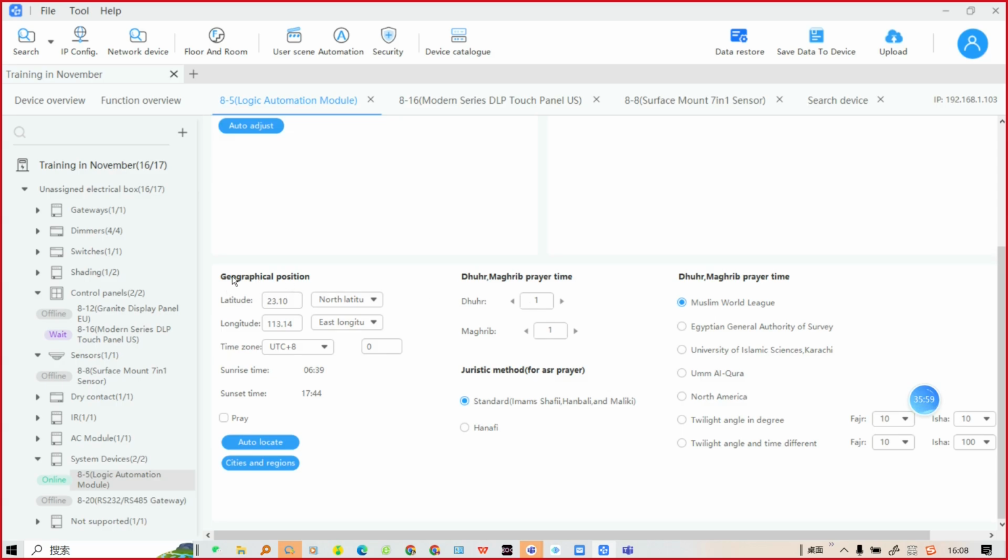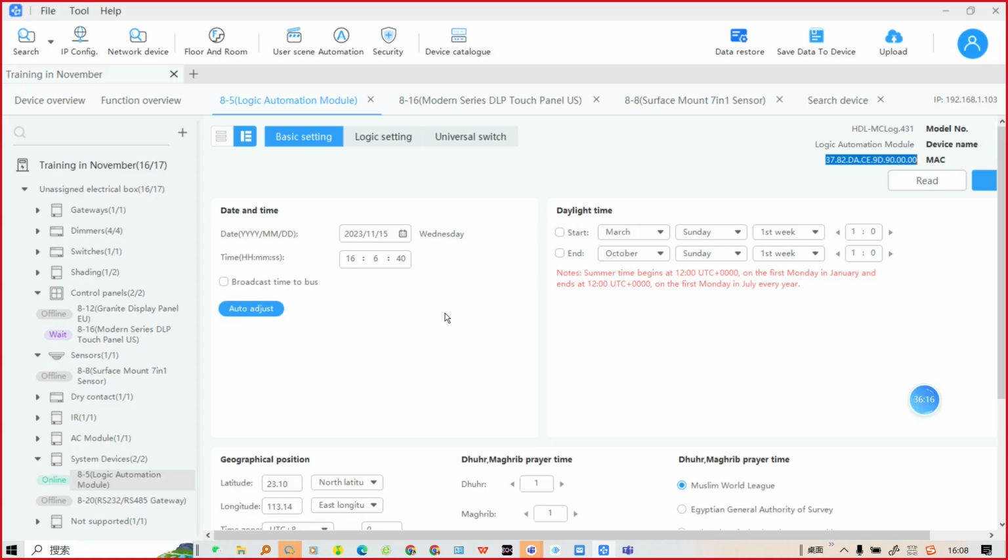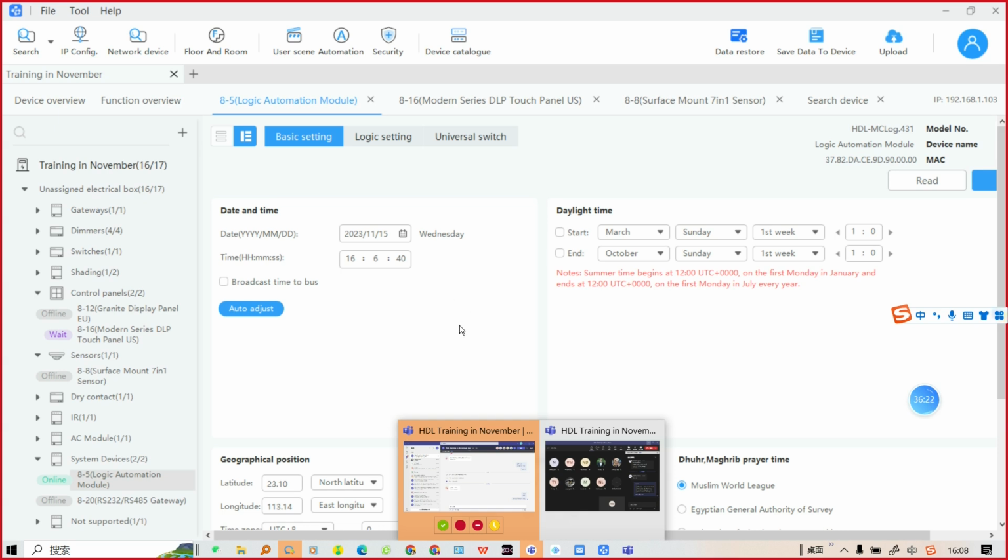And this is to set the geographical position, and you can use auto locate. And if you have a different time zone, set it here. If you don't use it, you can ignore it. So this is the basic setting page of our logic module, especially the time function. And please always remember, for the logic module and your gateway, it is better to use only one of them to broadcast time to the system.